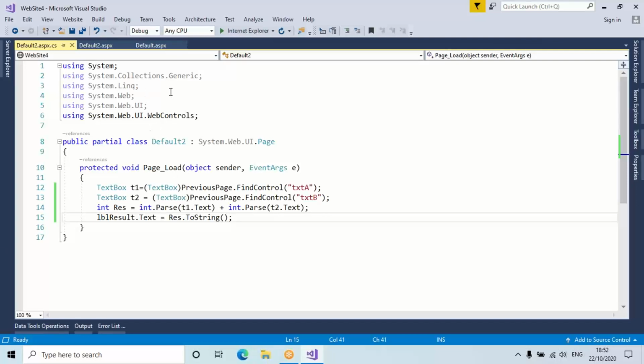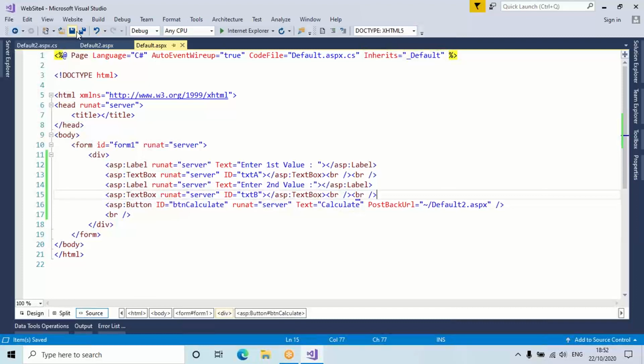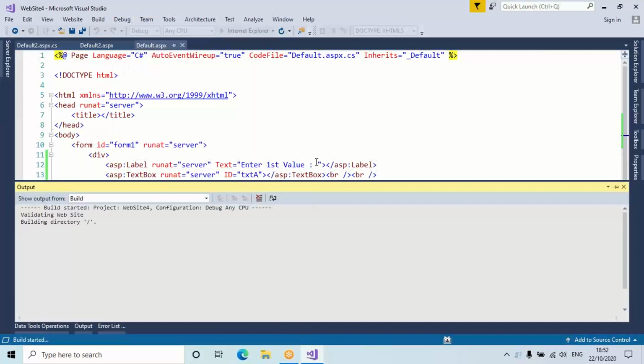Now what you have to do, you have to be in default.aspx now. Execute the code. 123, 234, calculate: 357. If you go back, you were in default.aspx. When you click on calculate, you are in default2.aspx, with the calculated value 357. This is called cross page submission.